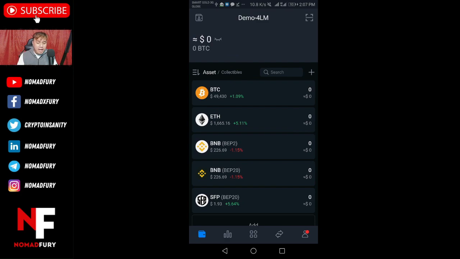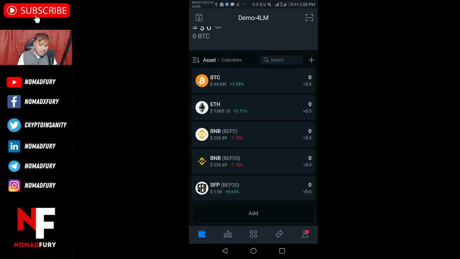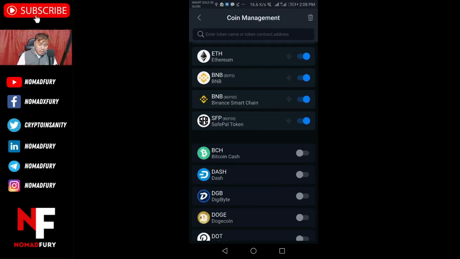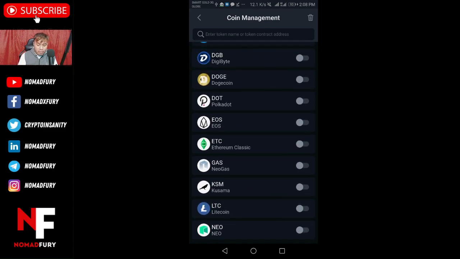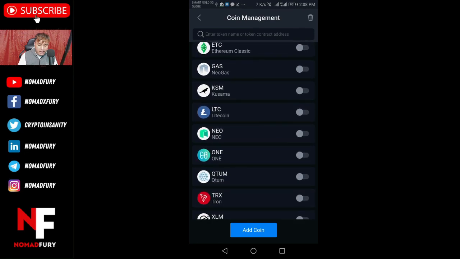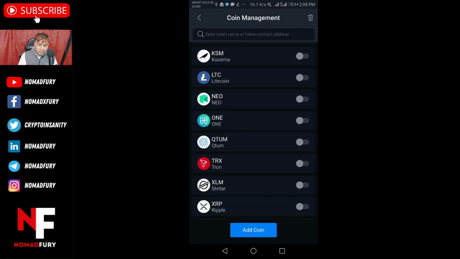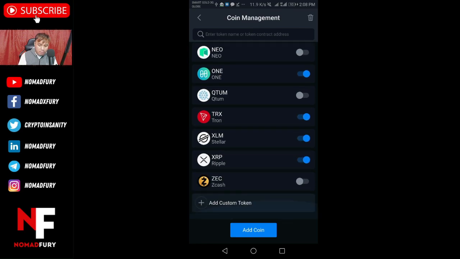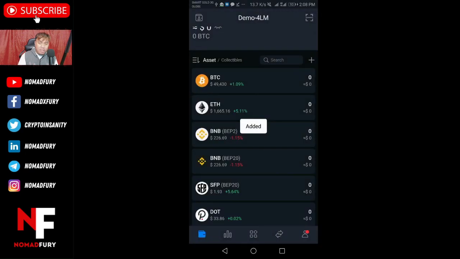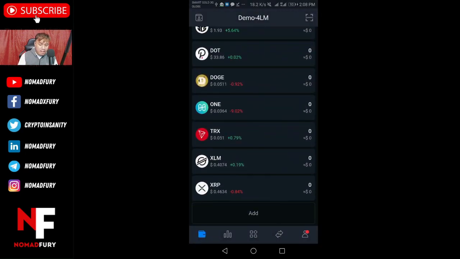Okay, this is the dashboard of SafePal. So you can see the prices of Bitcoin, Ethereum, BEP2, BEP20, and SafePal. So if you want to add assets, of course, you can do so. So you can choose any one of these. You want to add Polkadot, of course, you can do so. Dogecoin as well. And then just click. Oh, okay. Maybe I should enable One and Tron. And of course, Stellar and Ripple. Let's say add coin. So as you can see right here, guys, they are added to my portfolio.